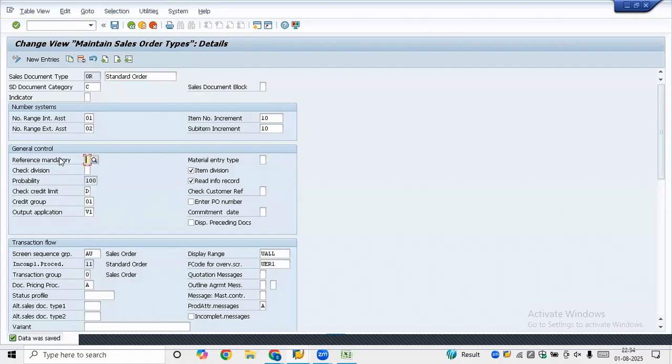Because this option is blank. If you give option A here, the F4 help is not coming. So that's why I'm checking from this one. A means with reference to inquiry.